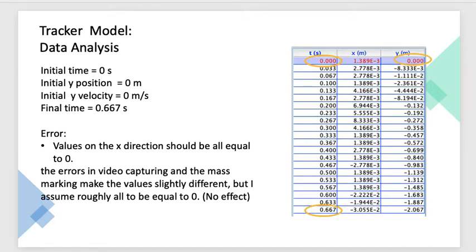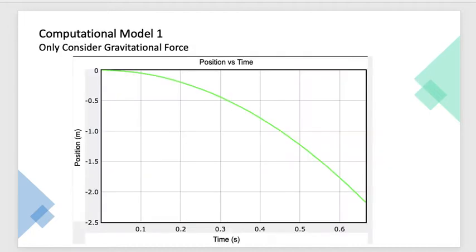I have accessed some data from the tracker model and tried to build my computational model. Here is a minor error: the values in the x direction should all be equal to 0, but actually they are not. But it had no effect on our final result because the x-axis will not affect the y-axis in projectile motion or falling motion.